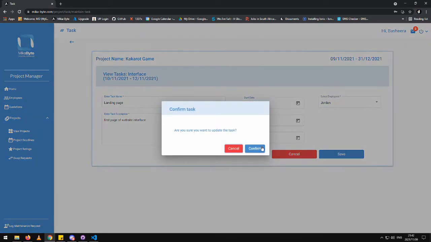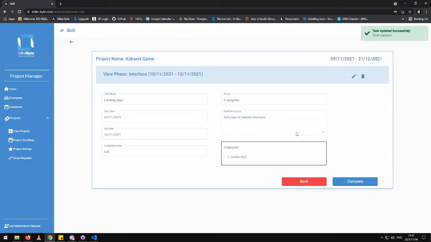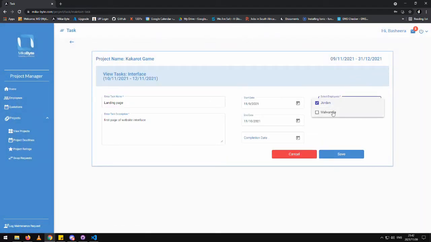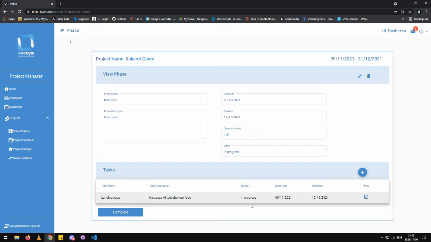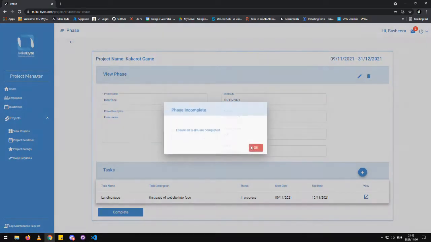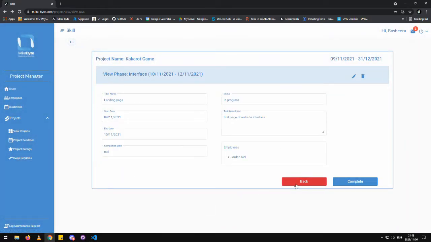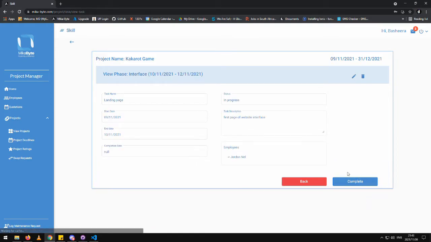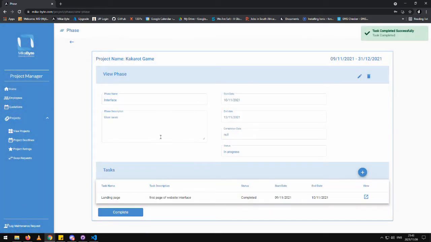Maybe remove an employee if you want and assign it only to one specific employee, and delete the phase altogether. But this can only be done if you remove all employees of the phase and then delete it. Should you try to complete the phase with an incomplete task, you cannot. So you have to first complete the task, which we have done, and then go ahead and complete the phase.